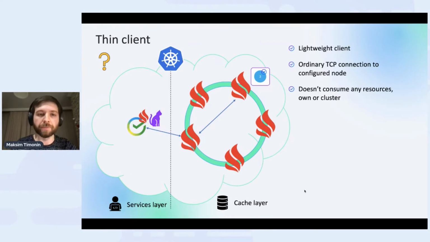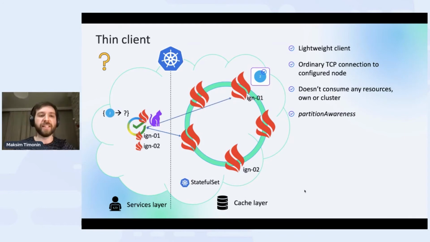we have a lot of clients and a lot of requests. It creates pressure on your network system and affects your latency. To eliminate this, there is a feature in clients called partition awareness, and actually it is enabled by default. This feature helps your clients to be aware of the current partition mapping in the cluster.